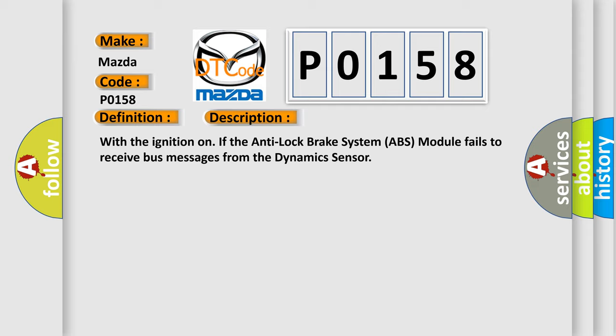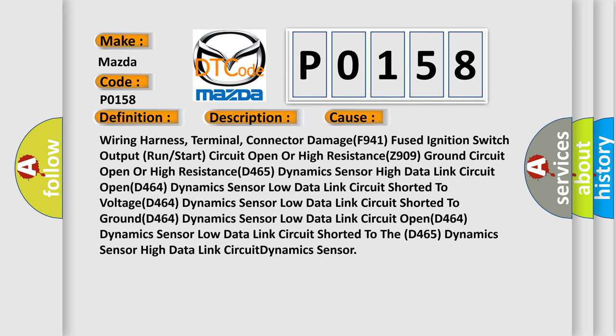This diagnostic error occurs most often in these cases: wiring harness, terminal, connector damage; F941 fused ignition switch output run or start circuit open or high resistance; Z909 ground circuit open or high resistance; D465 dynamics sensor high data link circuit open; D464 dynamics sensor low data link circuit shorted to voltage; D464 dynamics sensor low data link circuit shorted to ground; D464 dynamics sensor low data link circuit open; D464 dynamics sensor low data link circuit shorted to the D465 dynamics sensor high data link circuit; dynamics sensor.